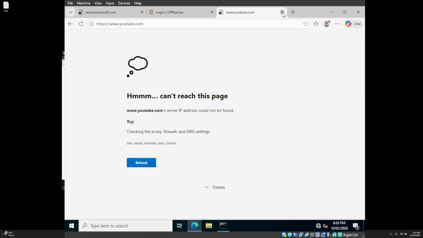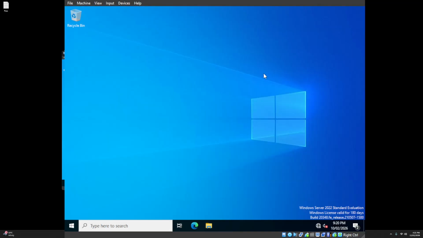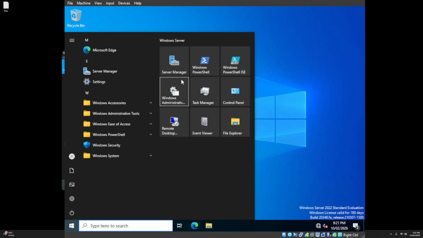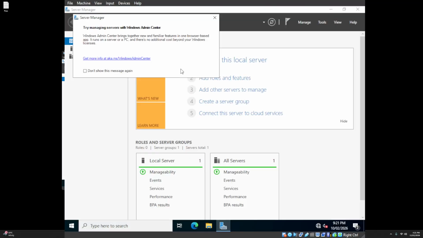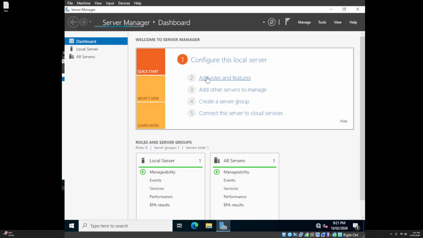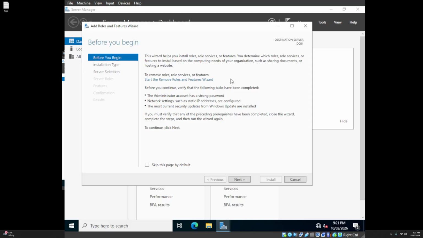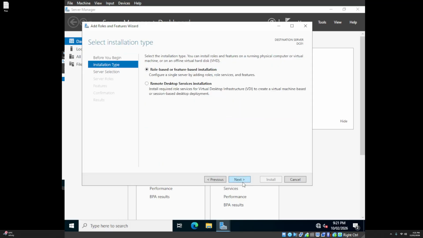The third step is installing the DNS and ADDS roles on this machine. I will click on Start, then Server Manager, and click on Add Roles and Features. Then I will select Next. We will be selecting role-based or feature-based installation. The other one is a bit advanced and is not covered in this video.